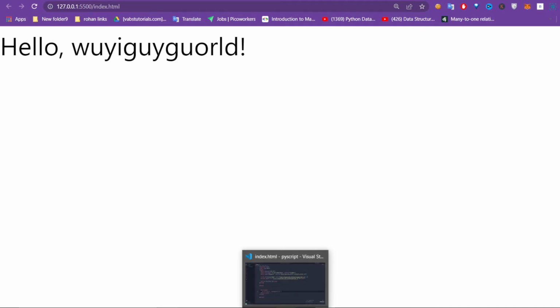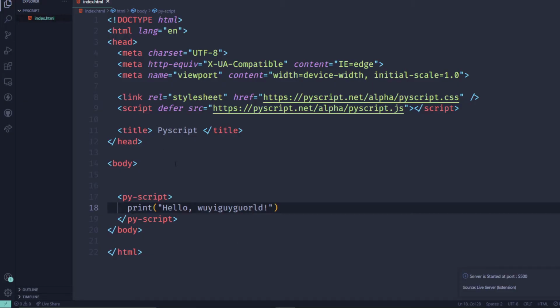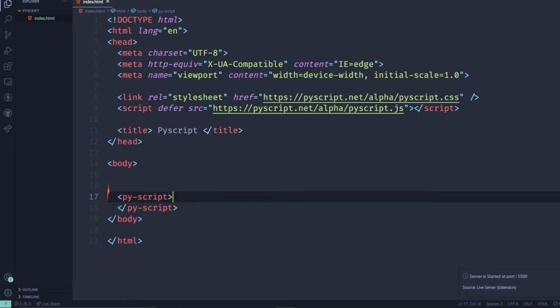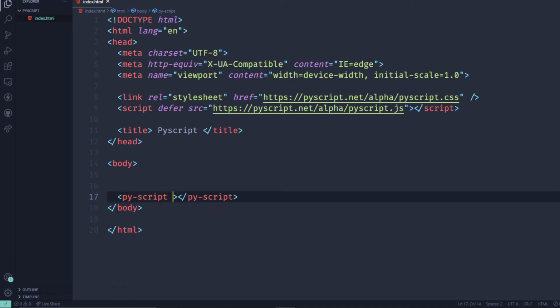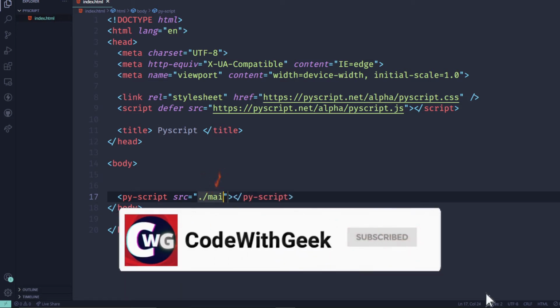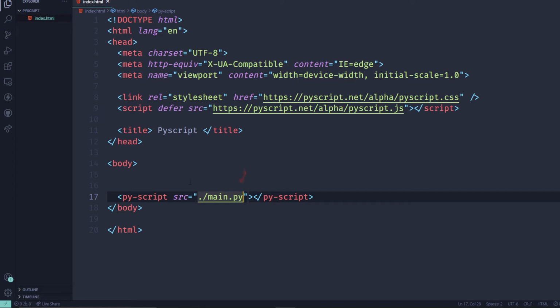But the thing is, this is not a good practice, right? Because in HTML maintaining indentation is very difficult, or I'd say painful. So just like in JavaScript we link our file, we can also do the same here. I cut this code like this and I type src, source is equal to, I have to specify the path, main.py, fine. And I have to create this main.py.